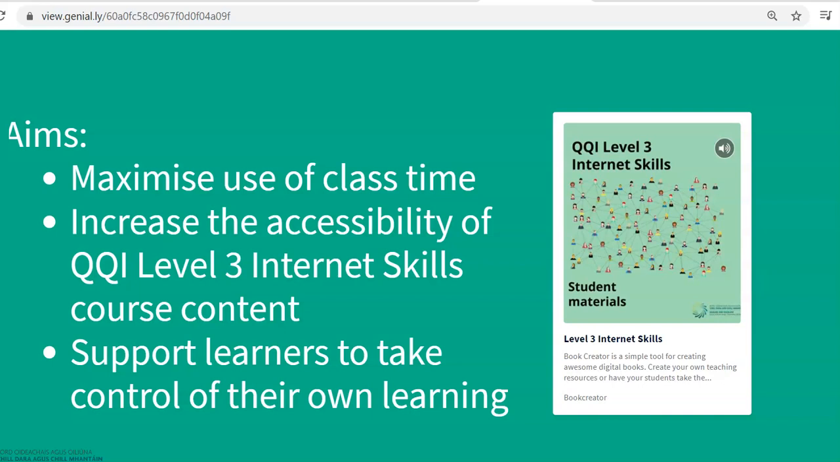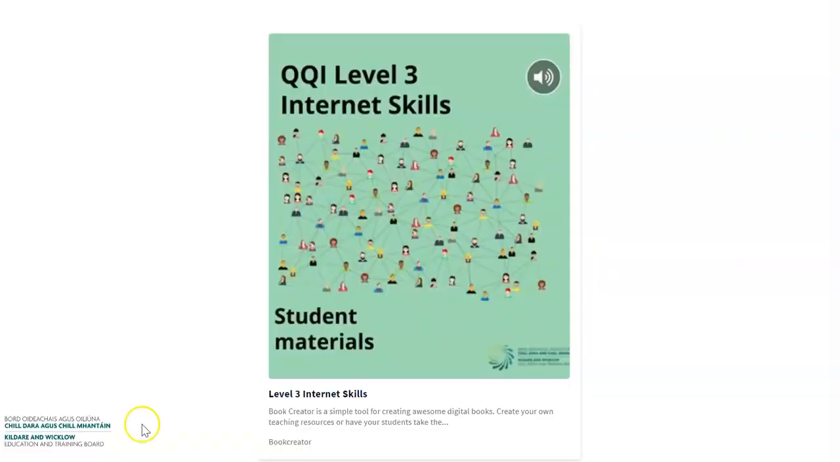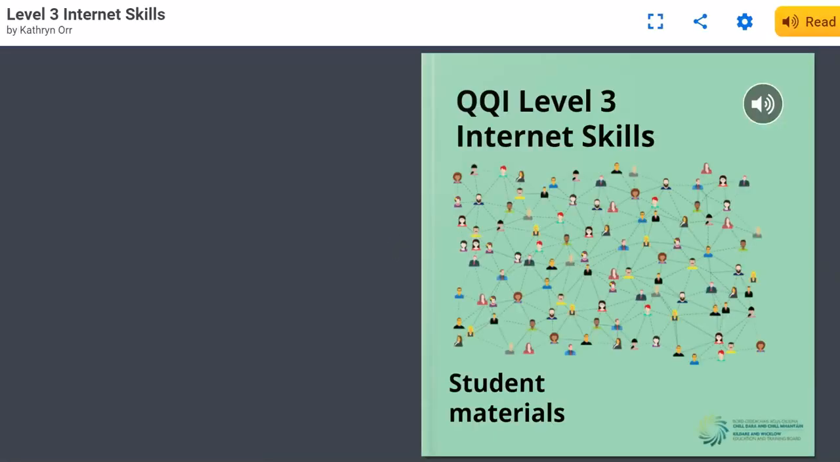So I decided to put together essentially an interactive course textbook using Book Creator. And Book Creator is very easy to access. You just send students the link and they can click on it. So I could put the link into the Teams chat during the online class, or you could send it by text message, and Book Creator opens and works on any device.